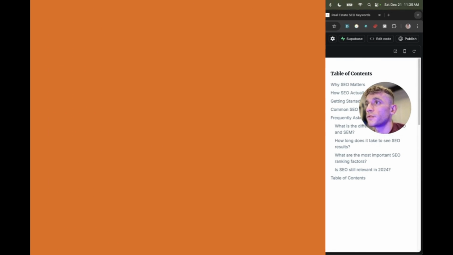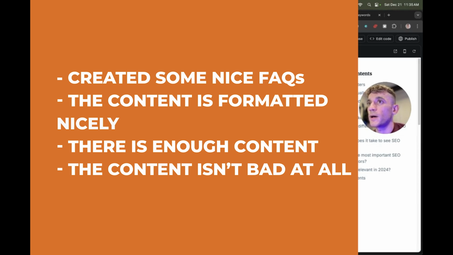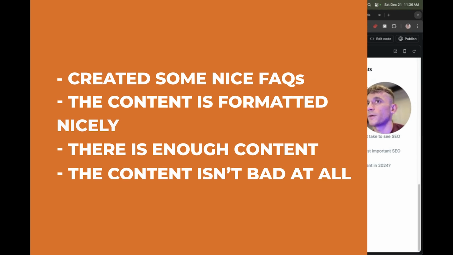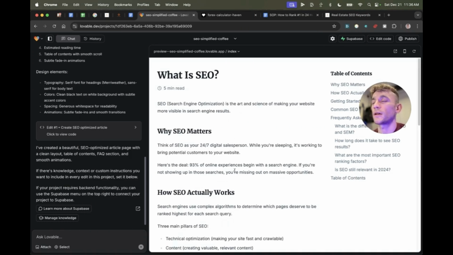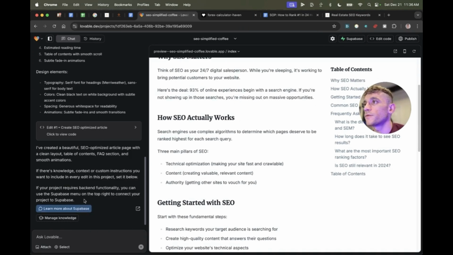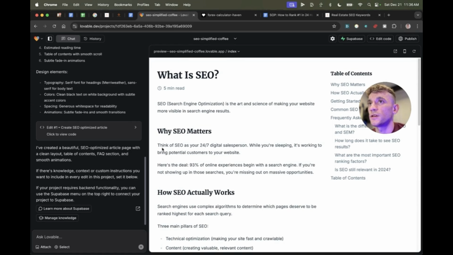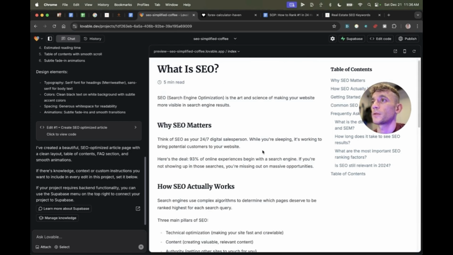Now, if we look at this page created, it's not bad at all. It's created some nice FAQs, content formatted nicely. I would expect that content to be around, probably 500 words, and the content itself is not bad at all. So you can actually create content directly inside these tools. I'm sure with a bit of back and forth, you can create something really nice. You could create that as a LinkedIn post, you could put it onto your website, etc., quality control it, but yeah, pretty nice stuff there as well.